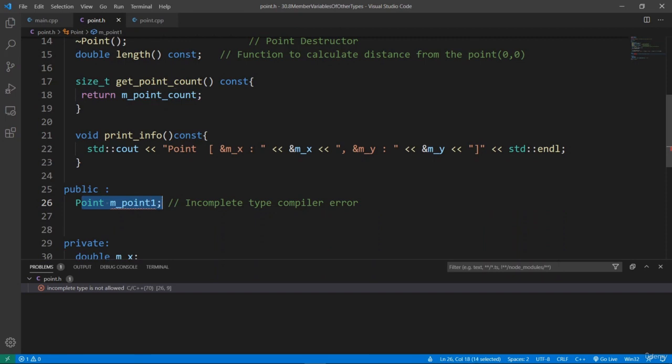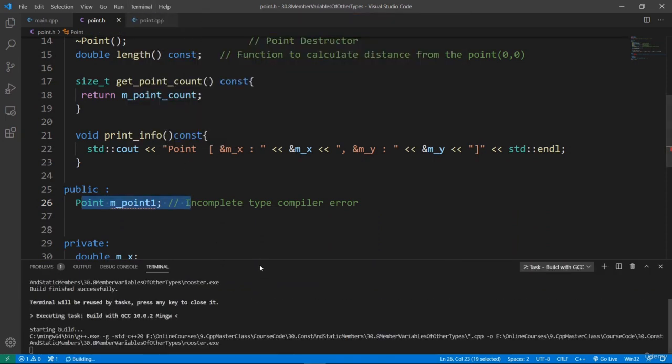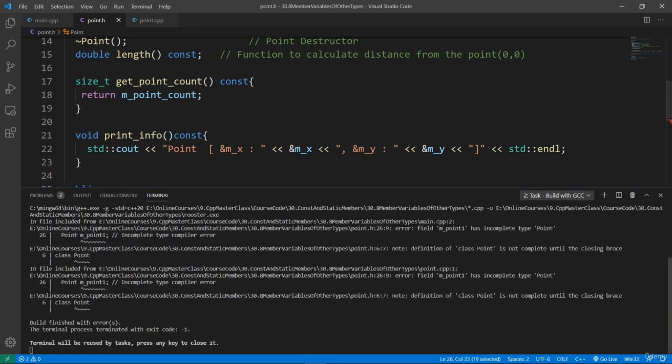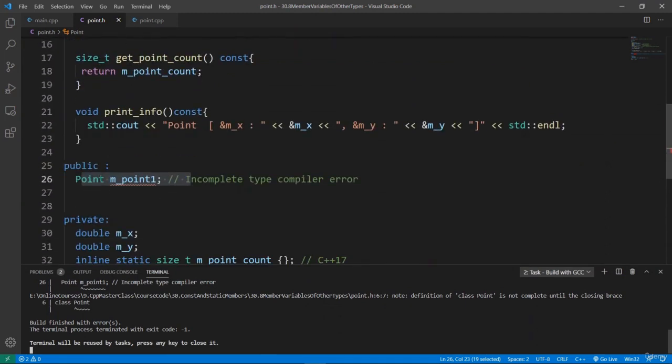Okay, so this is what I want you to be aware of. If we ignore the warning from Visual Studio Code and just move on with whatever we want to do, we're going to get a compiler error, and it is going to say the same thing. Field m_1 has incomplete type Point, because we haven't finished building the Point class yet, and we want to set up its own member variable, so this is not going to work.